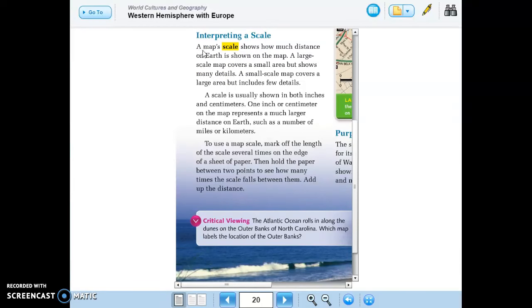A map's scale shows how much distance on Earth is shown on the map. Remember from the last time we did this, any time that a word is highlighted, that's a good clue to us that we should take a note on it. So here we have a highlighted word. Please take a moment with your partner to write down the definition of scale in your Cornell notes. Now that we're back, let's continue reading.